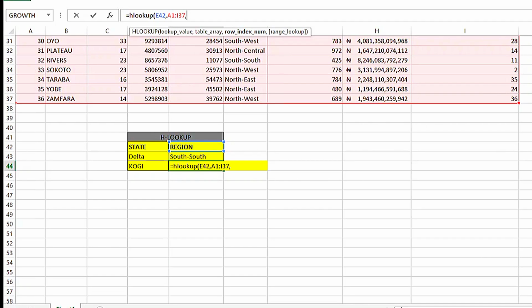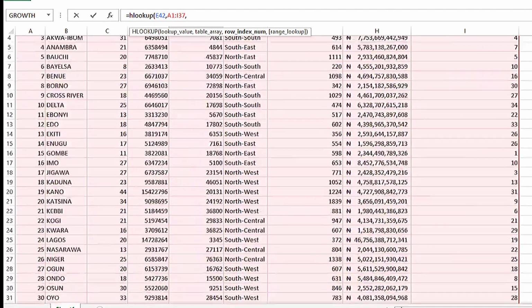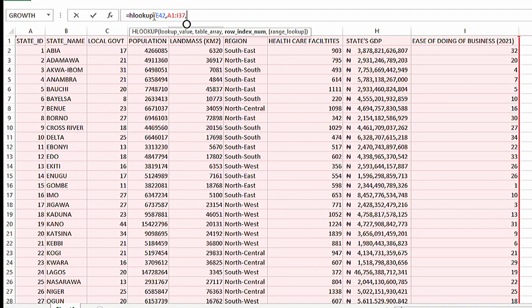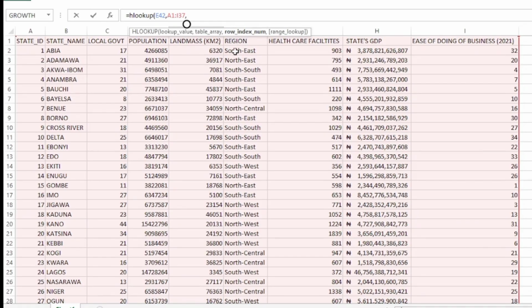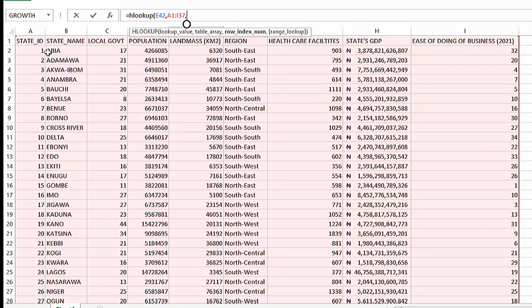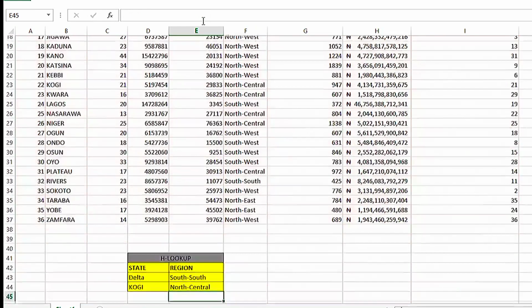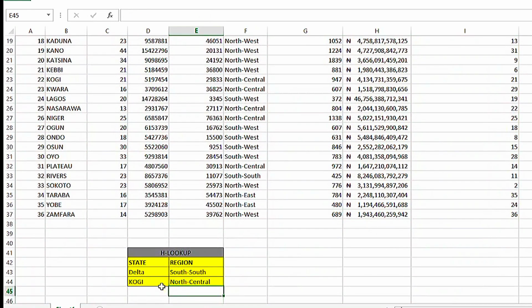What the HLOOKUP does is that it will go to the region. Since I specified that region is my lookup value, it is going to go to region, and in this table, which is the table array, the next thing is: under this region, what do you want to retrieve? Do you want to retrieve from number 2 or number 3 or number 4? Well, I want to retrieve for Kogi State, and Kogi State is the 23rd row. So I'm going to do 23 and then type in false. If I close my parentheses, you can see it has retrieved the region for Kogi State.